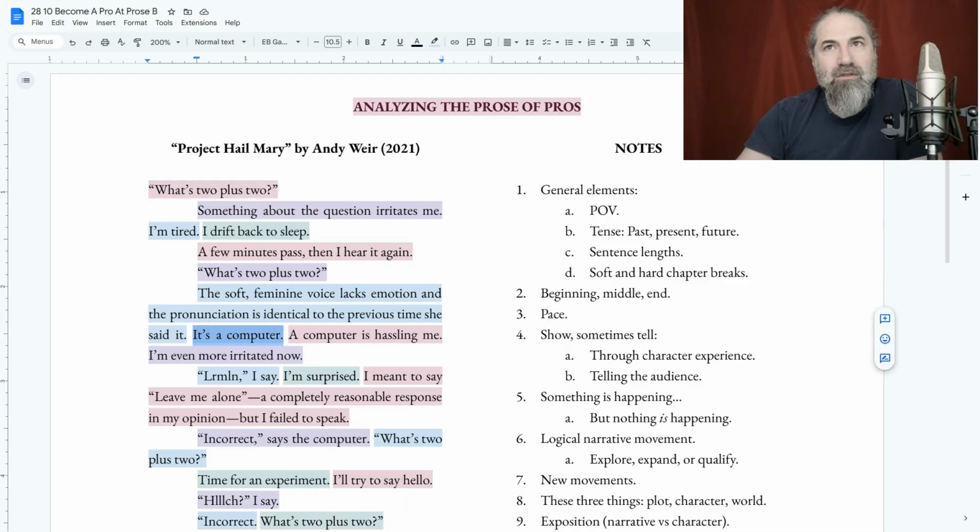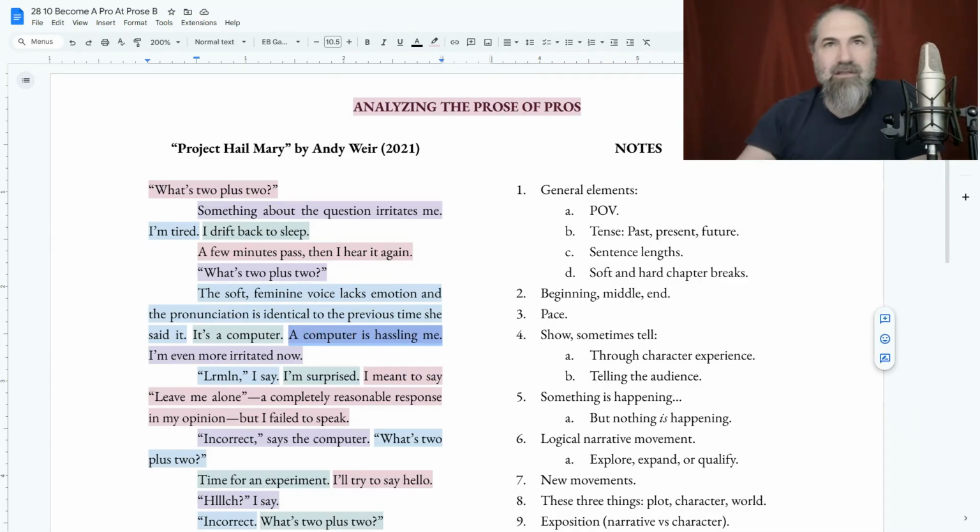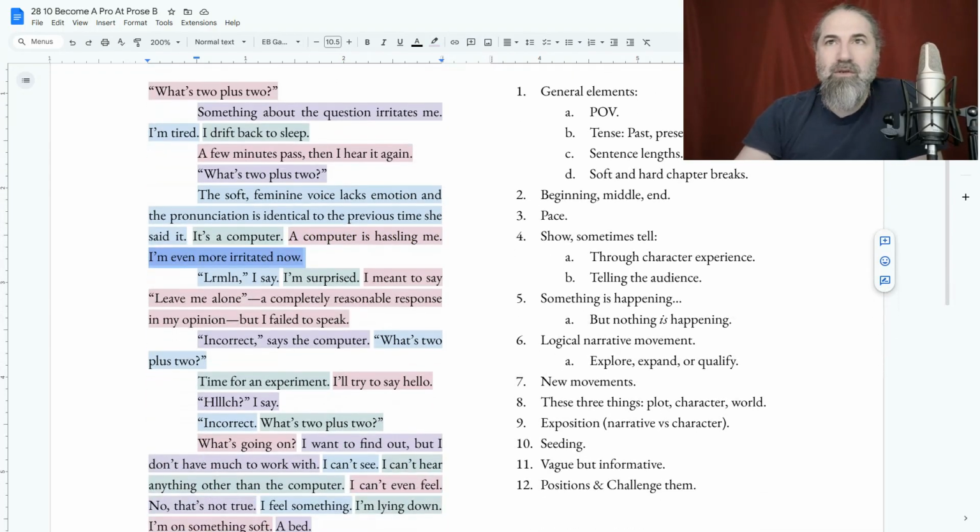Oh, it's a computer. A computer is hassling me. This becomes a position. They feel hassled. It's an emotional response. They're perceiving the computer as hassling them. I'm even more irritated. That is 100% emotional experience. I'm surprised. More emotional experience.